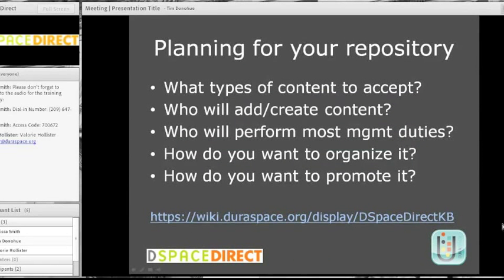Before we get into the actual demonstration of creating some of this content within DSpace, I just wanted to note that these are some of the questions you might ask internally as you're going through the process of planning out how you want to organize your content.